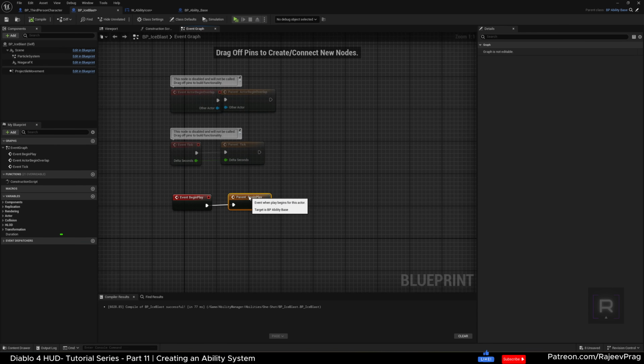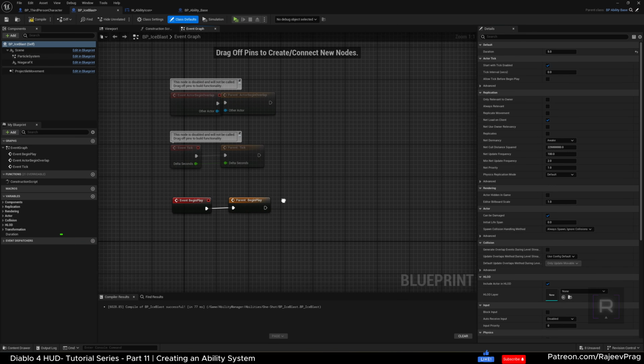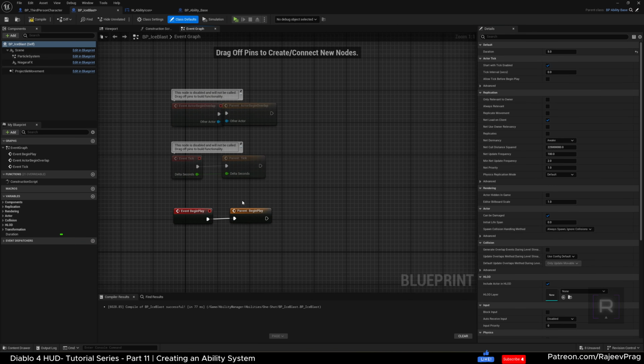For this particular ability, we're going to create an ice blast. It is very simple and straightforward. All we have to do is spawn an ice blast or an FX on the player and then make it travel forward. That's how simple it is going to be.